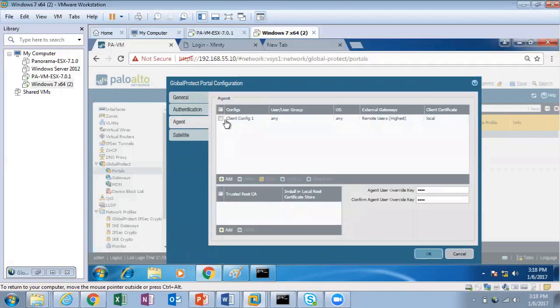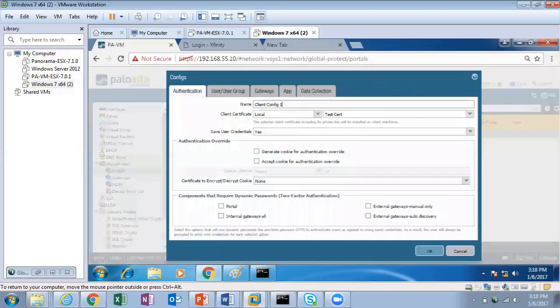For the agent itself, when I configure the agent, I'll have to give it a name and identify what type of certificate I want to use. In this example, I'm going to go with a local certificate, and I'm using a certificate called Test Cert. And I'm saying that I want to save the user credentials, but these are just specific options that you would want to go ahead and decide if you want to use them.